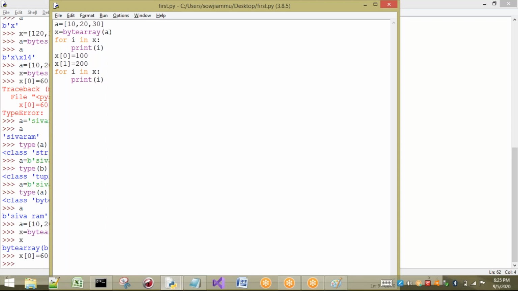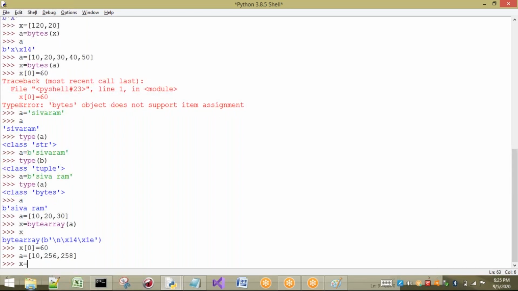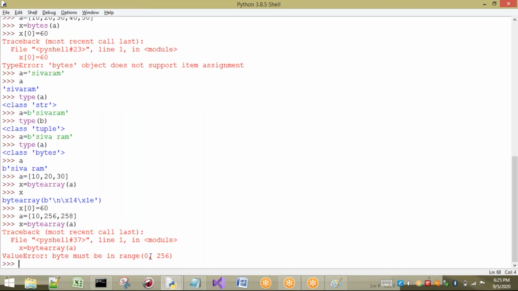Okay, let us see some values by inserting the range. Up to what can I take here? I can take 0 to 256. Let us try whether I can take more: 10, 256, 258, for example. I have taken this one, and I want to convert it to a byte array, so bytearray of a. Now see what happened. The range should be between 0 and 256 only, but I have taken 258. So except for this mutability concept, the remaining things are the same for both bytes and byte array.